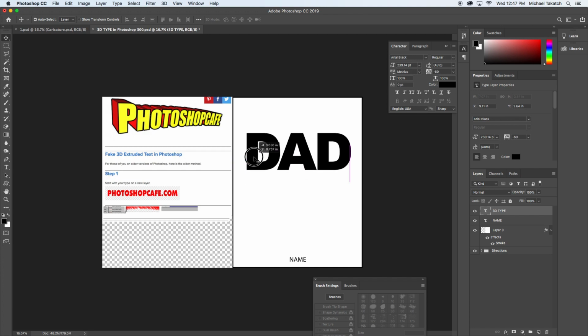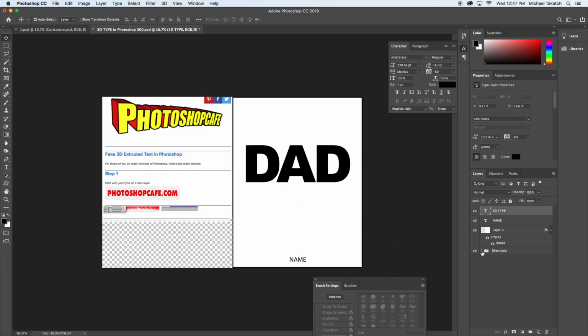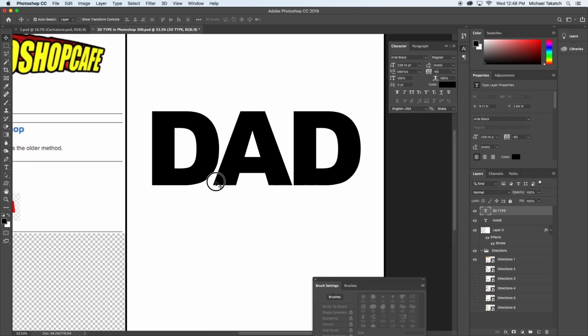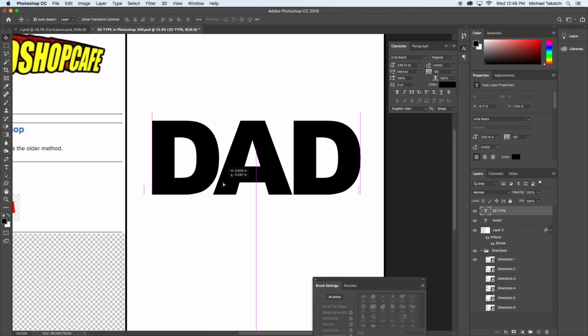This section for the type, when it first starts out in the directions, I just placed it in there so that you can see it. Make sure that you hide this so you don't see a little underline that might be confusing, but this is just showing an old school method of how to illustrate this. So the first part is just the lettering.